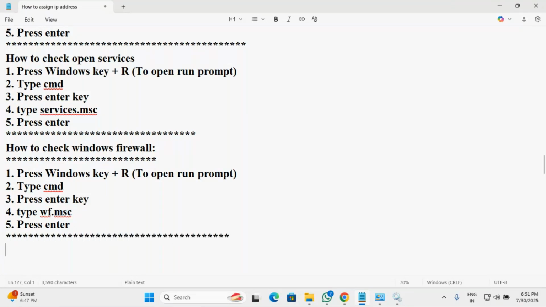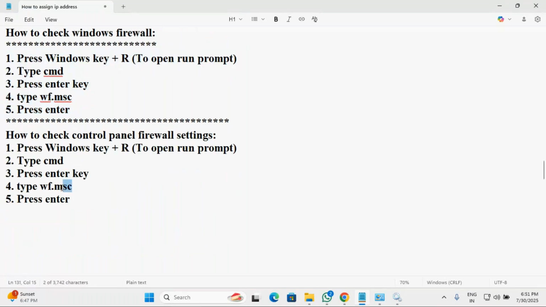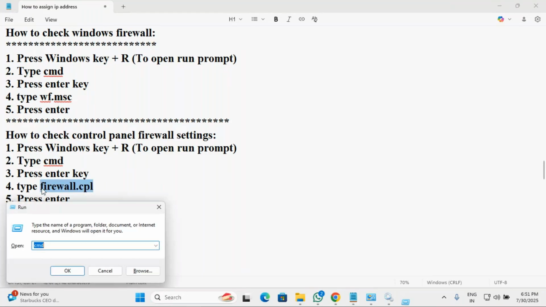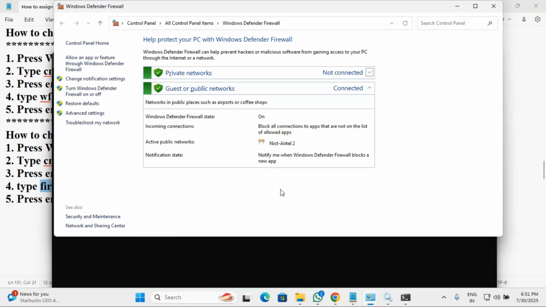Next, I wanted to open the control panel firewall. The firewall is the same, but there is another method to open it through the control panel. So how to check control panel firewall settings? I wanted to see the firewall settings from the control panel. Again, open command prompt, then here you type firewall.cpl. Select this, press enter key there, and this is a simple state.